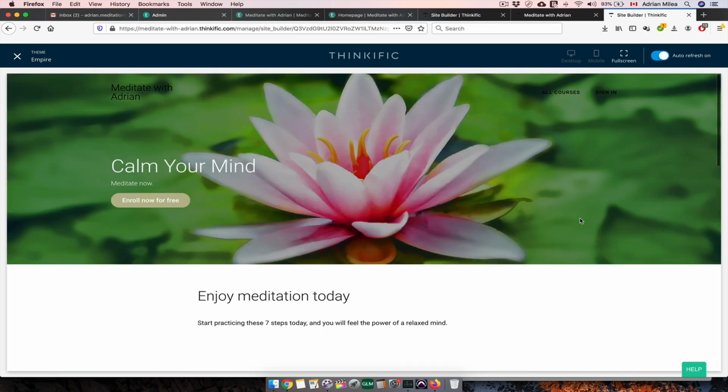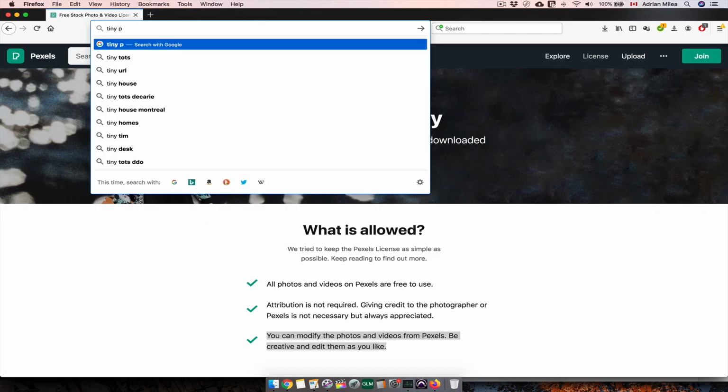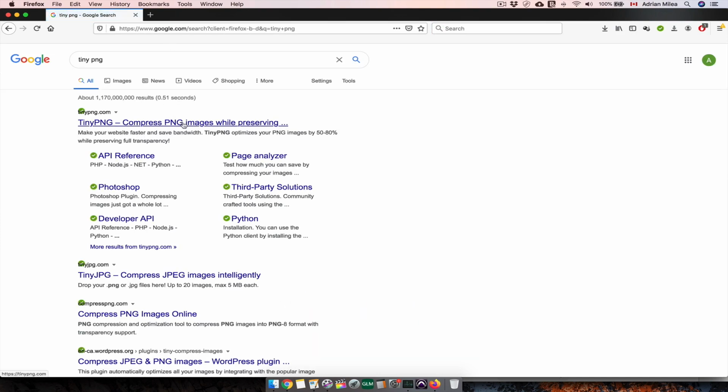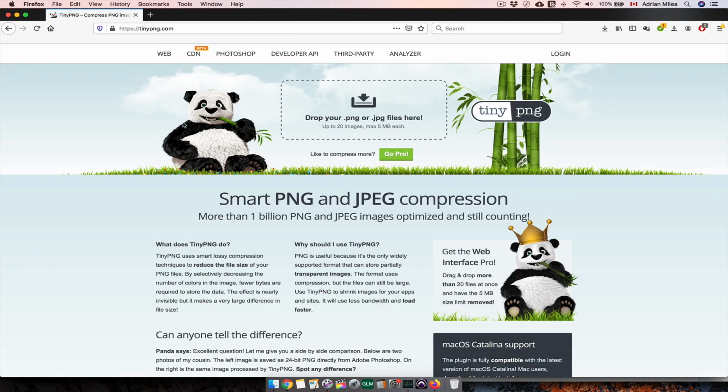Now let me show you the tool I use for compressing all my photos I upload to my schools and websites. This is another great tool which is completely free. It's called TinyPNG. Type in Google TinyPNG and then click here, compress PNG images. Here you can drop up to 20 photos at a time with a size of maximum 5 MB each and compress them for smaller sizes.